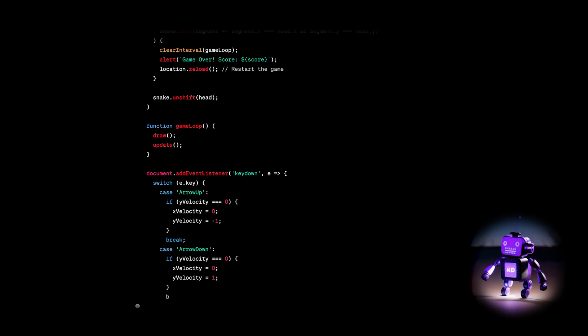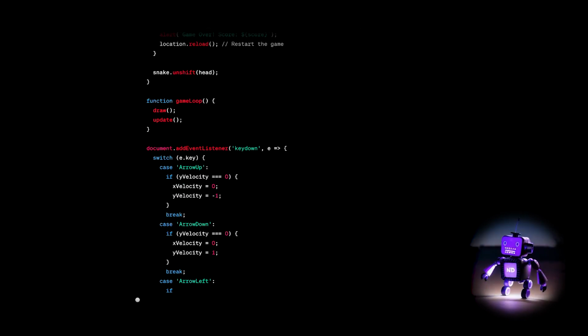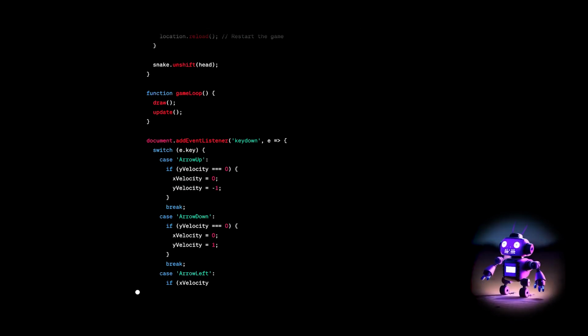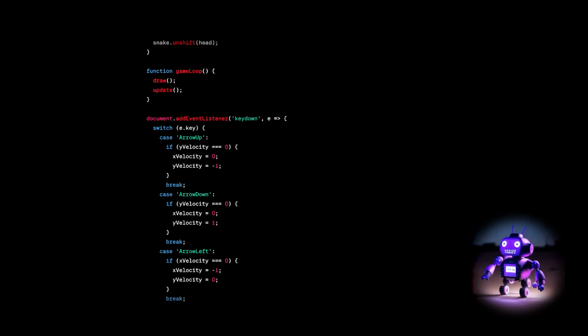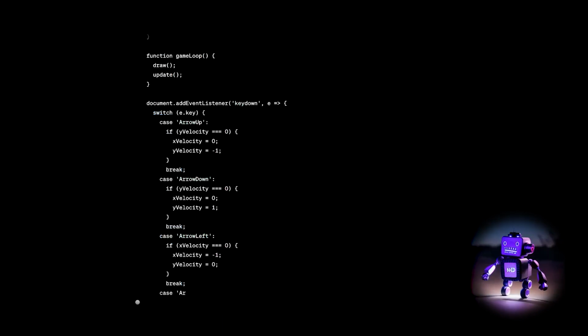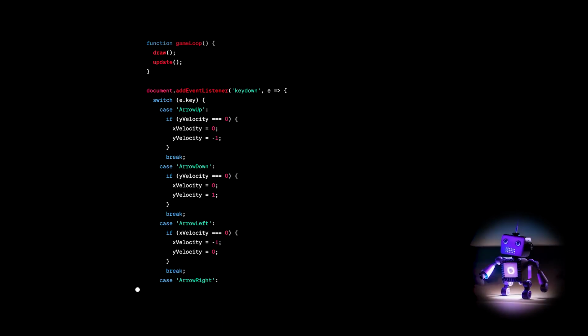For example, if the arrow up key is pressed, the y velocity is set to -1, indicating an upward movement, while the x velocity remains unchanged. By updating the velocity variables accordingly, the event listeners ensure that the snake continues moving in the desired direction on the next iteration of the game loop. This enables smooth and responsive player control over the snake's movement, enhancing the overall gameplay experience.